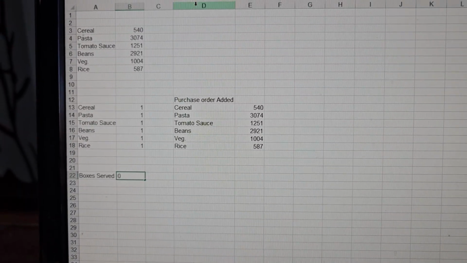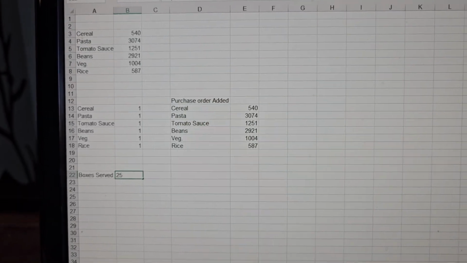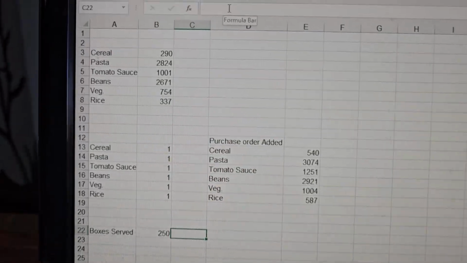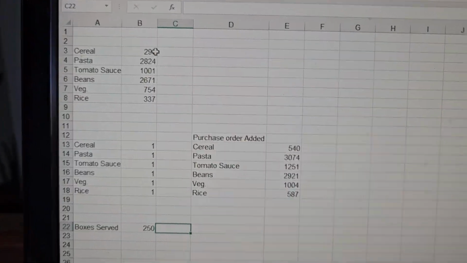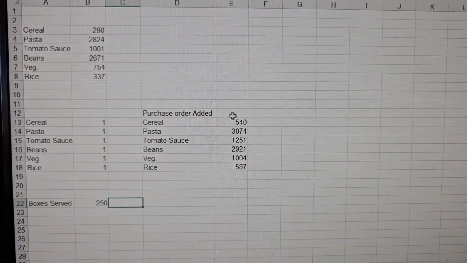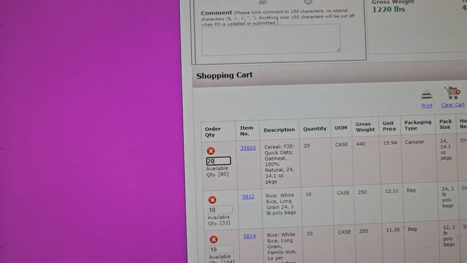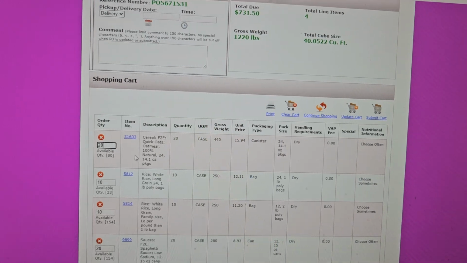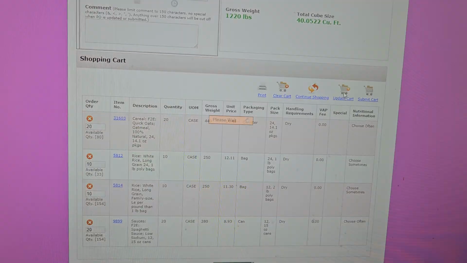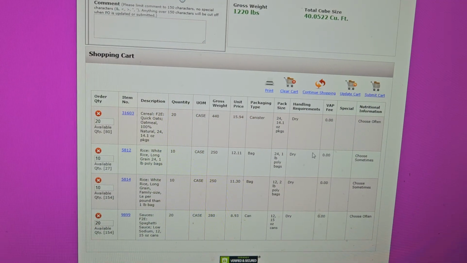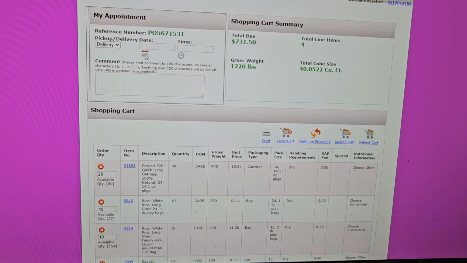Let's say we update it after a week and we serve 250 people. You put that in, and then it'll automatically subtract from our inventory and give you a more accurate number. And then again, when you purchase again, you'll have to add to these numbers. And then back on this end, once you have the quantities that you want for each item, update cart to make sure that everything is what you typed in, and then press the delivery date.